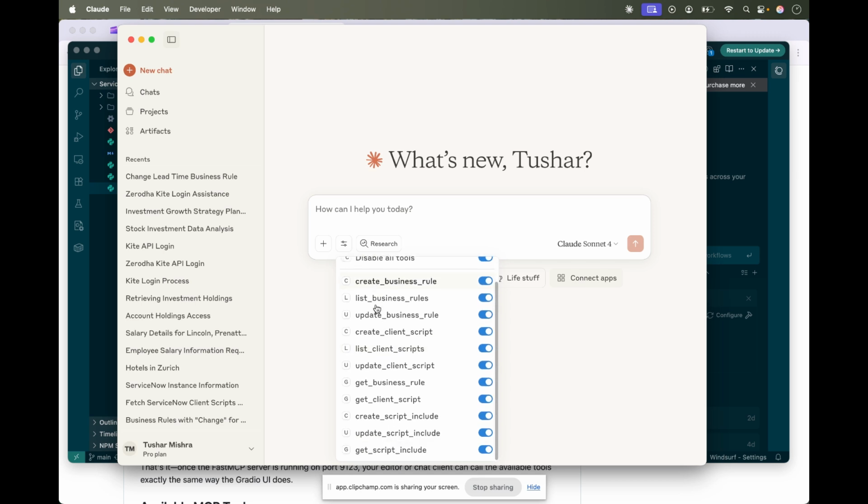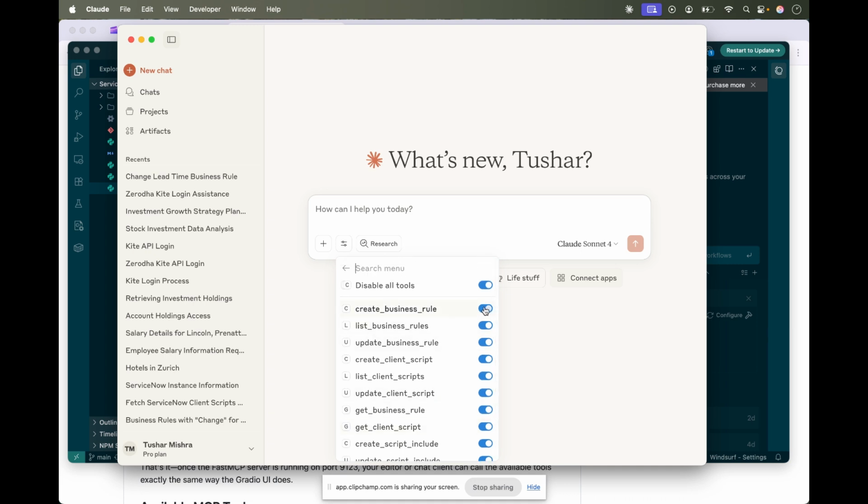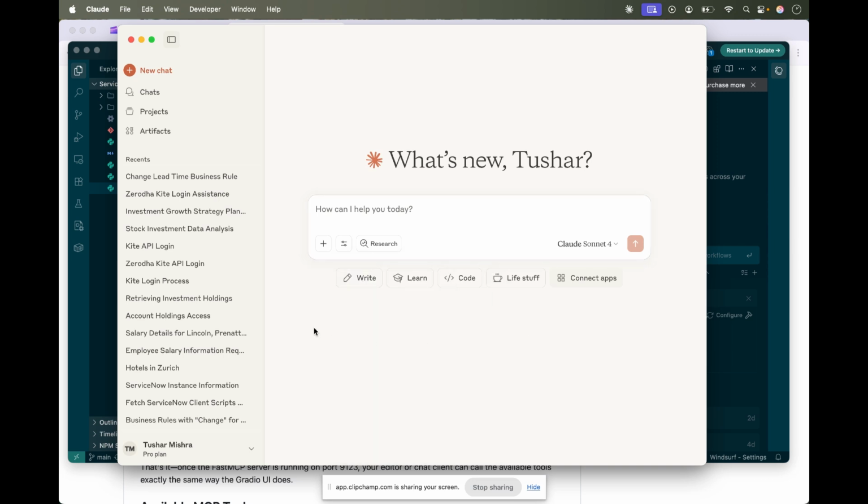Like create business rule, list business rule, update business rule, same for the client scripts, and same for the script includes. If I don't want to use something, you can just disable it, and if you want to use all of it, you can. Now let me show you, maybe let's just create a business rule.